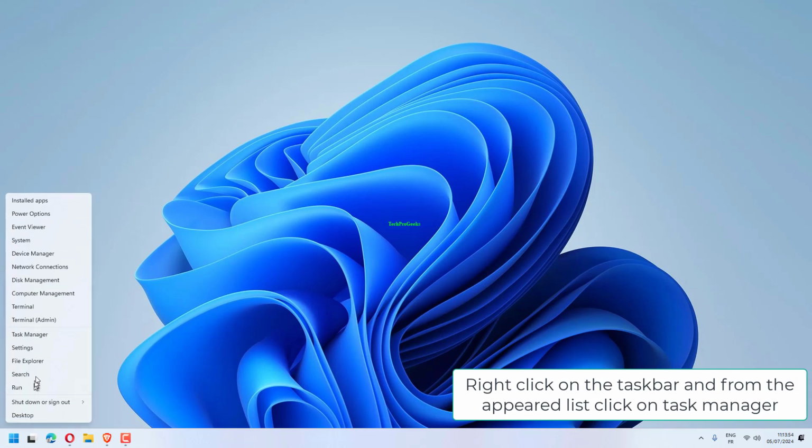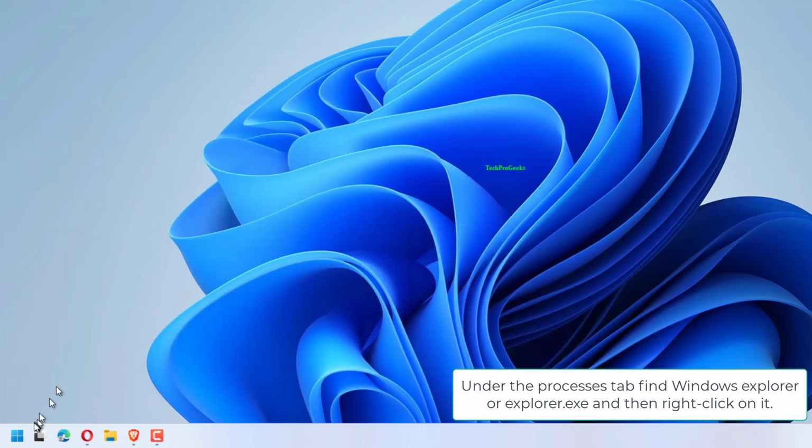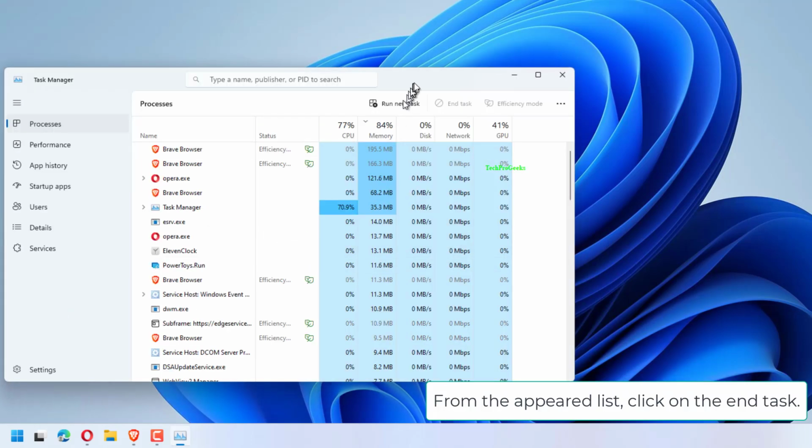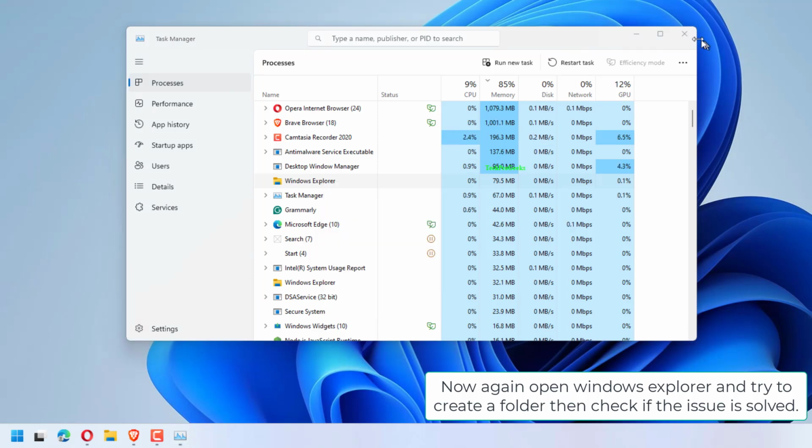Right-click on the taskbar and from the appeared list, click on Task Manager. Under the Processes tab, find Windows Explorer or Explorer.exe, and then right-click on it. From the appeared list, click on End task. Now again open Windows Explorer and try to create a folder, then check if the issue is solved.